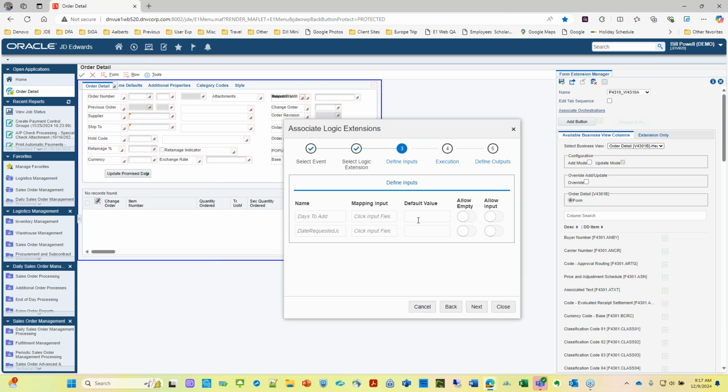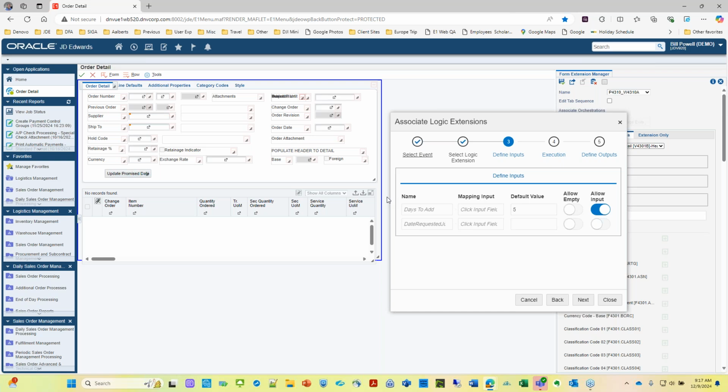So let's start with the days to add. I'm going to allow input, but I'm also going to set a default. So by default, it'll be 5 days, but this allows the user to make a change to it if 5 days is not appropriate. Next thing we want to do is select which date this is based on.